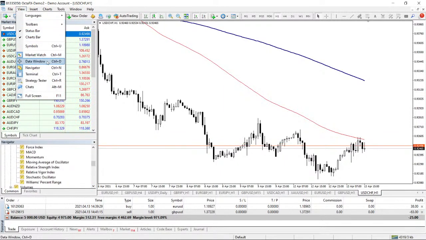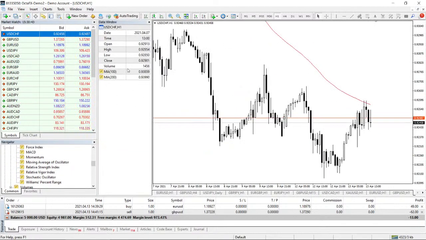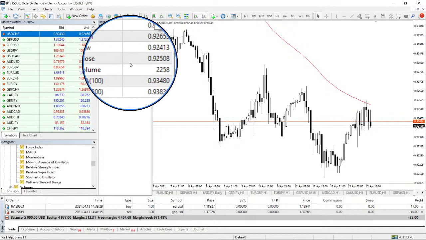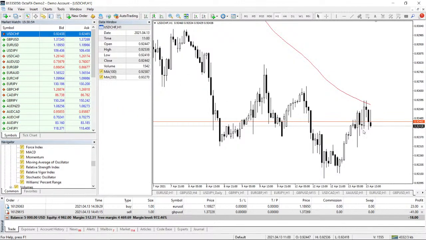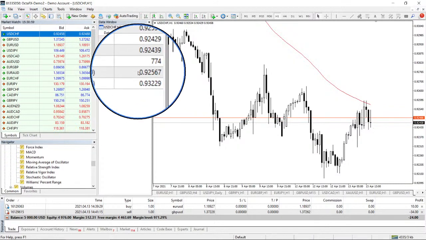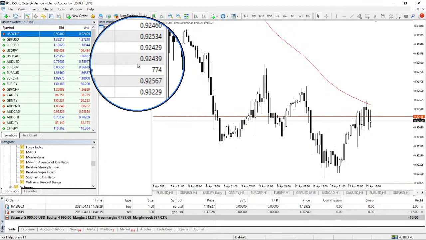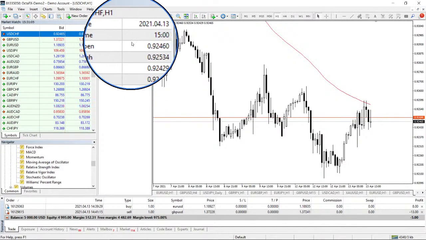But there's one thing that a lot of people don't use, which is the data window. It opens up a new data window here. It'll tell you the date and time of where your cursor is. For example, if I highlight the current candle on the hourly time frame, I can look at the value of the moving average, the volume of that current period, and the time and the date.